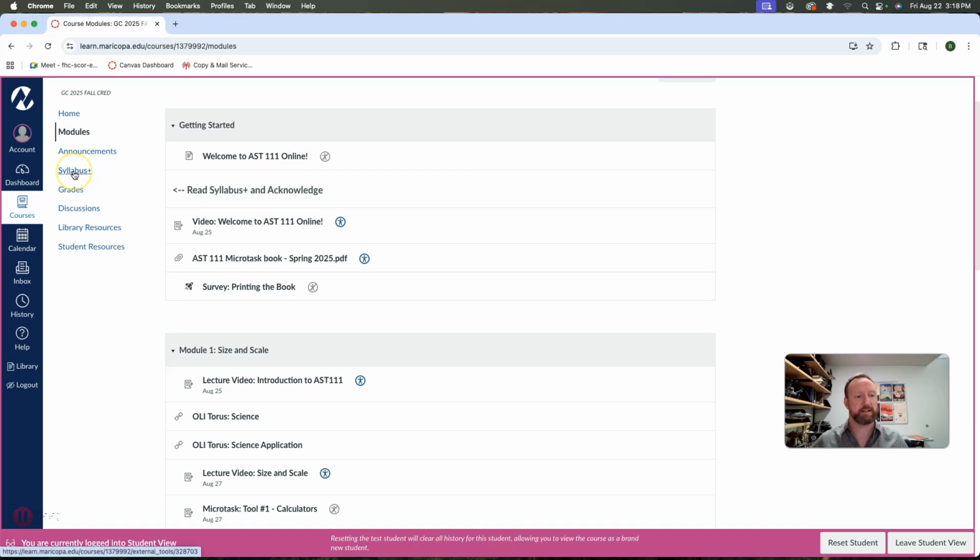So go ahead over here and click on Syllabus Plus. Read the whole syllabus. At the bottom of the syllabus, a window will pop up that acknowledges that you've read it. I need you to acknowledge that you've read the syllabus. I need that by the end of this first week, or else I'm required to drop you from the class. So make sure, by the end of the first day, really, read the syllabus, acknowledge that you've read it, and we're ready to get started.